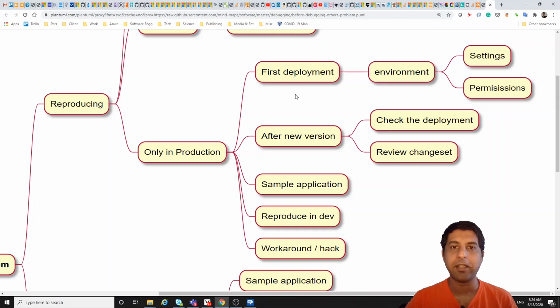Then we have again a set of questions. Is it the first deployment? Your application is going for the first time to production and the first deployment failed. If that is the scenario, we should look at the environment. The environment may not be on par with the development and QA environments. On the environment side, we can check the settings and the permissions. Again, we may not know what settings and permissions are needed, so we should ask them what settings and permissions are expected before putting your application into production.